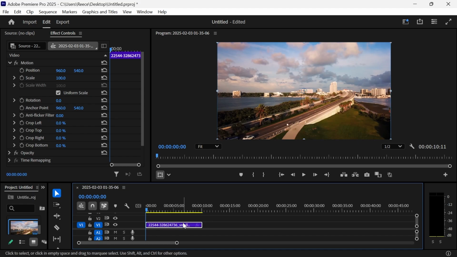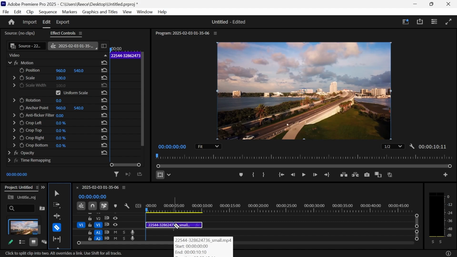Once you have your video footage on the timeline, select the razor tool in this navigation, or you can just press the letter C on your keyboard. And then what we're going to do is just cut this clip in half.